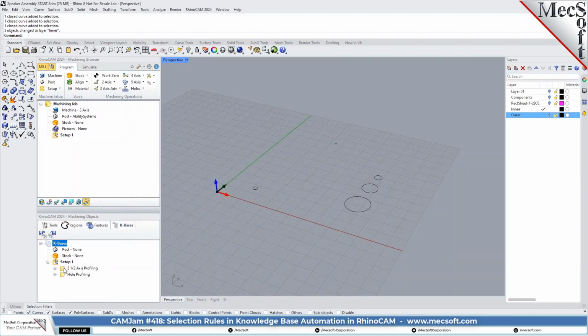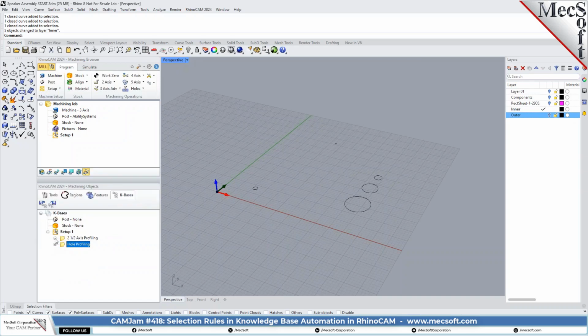So you see that we have the two operations that we created in our template file. One's a profiling operation, one's a hole profiling operation. All of the parameters that we used in the operation are all defined in this knowledge base right here. Now at this point, we want to assign some selection rules. So we're going to expand these two operations.